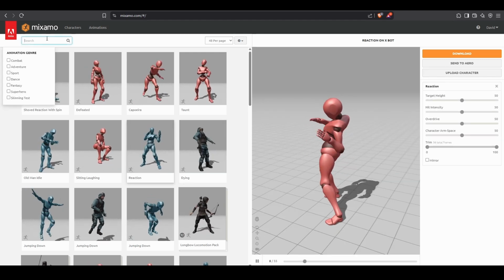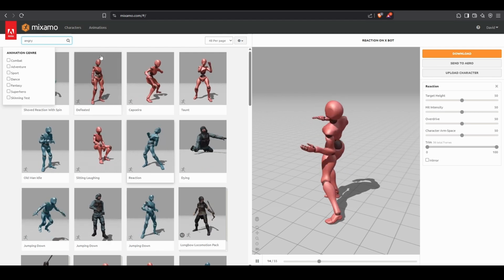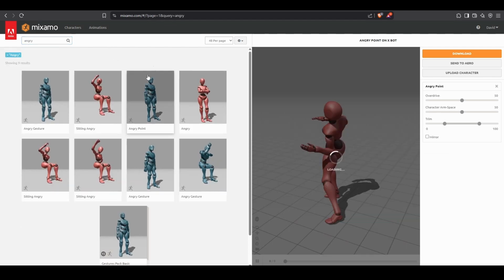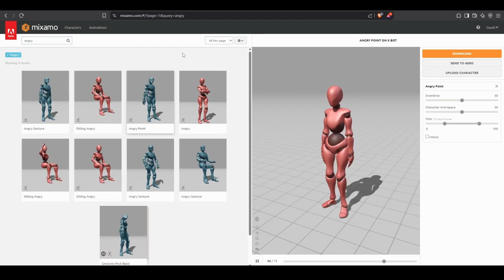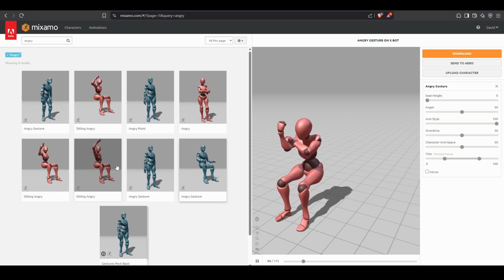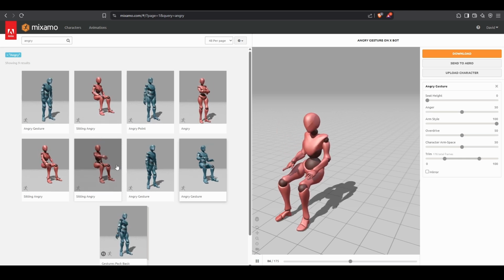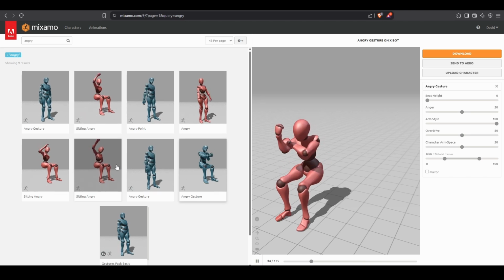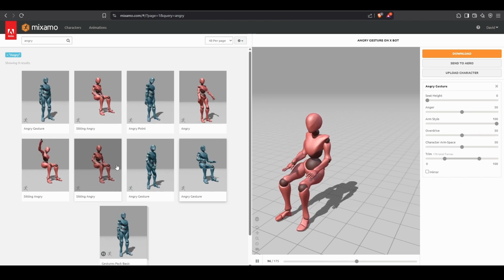So right now, if I choose, I don't know, angry, we can find an angry point. We can find an angry gesture. Just all kinds of different things that we can actually use for free in our project. Now, it is kind of complicated how you import them to your game. Like I said, I'll attach my favorite video for importing that you can watch, and it'll tell you how to import to your game as an animation asset.